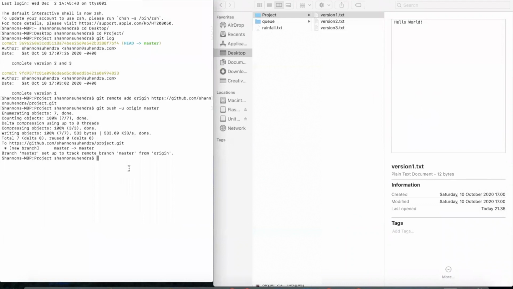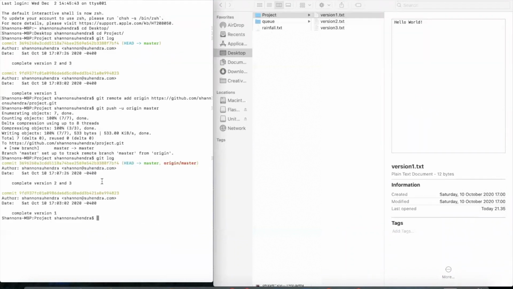So if we go back and do git log again, we can see that this is our recent commit and it is also in our remote repository. Now let's say I decided that I want to make a new branch. We can do git branch and then the name of the branch, and let's say edit. We can check what branches we have using the git branch command. So the asterisk shows which branch we are currently on, and we can switch branches using git checkout and then the branch name.